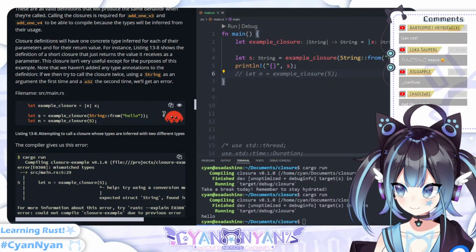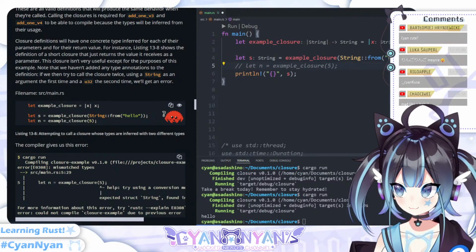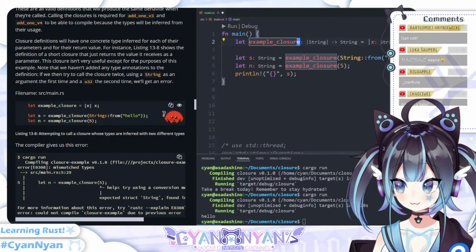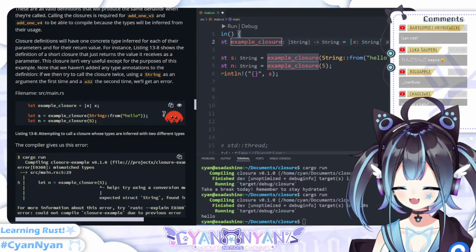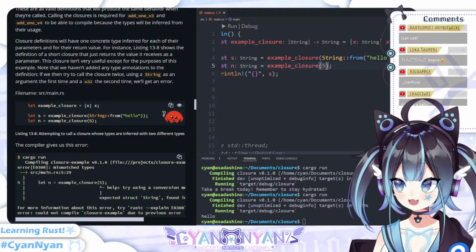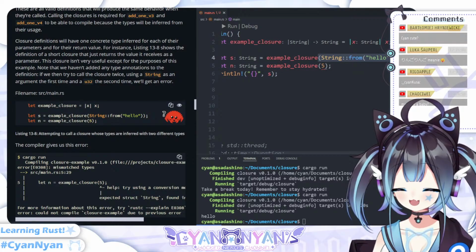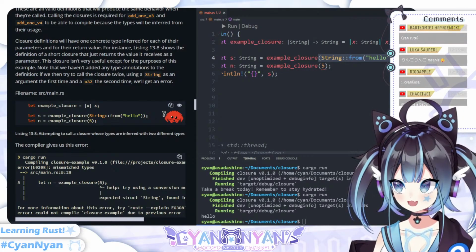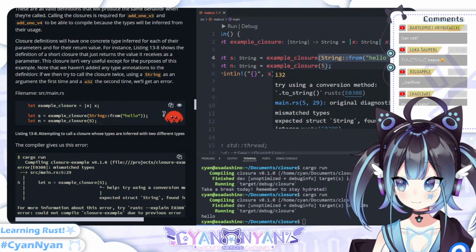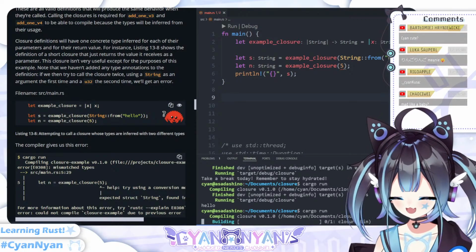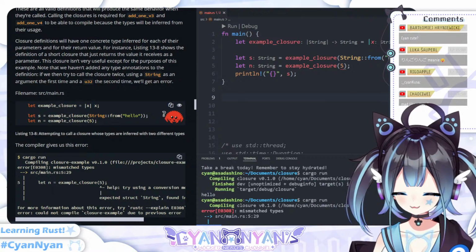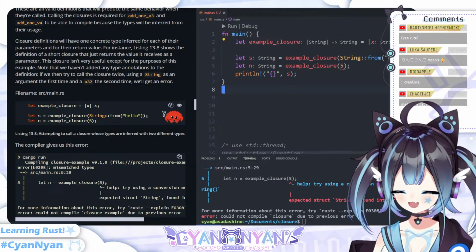But if I add this line that calls this function with an integer 5, it's not going to compile, because the compiler already inferred the type of the function to be a string instead of an integer. So if I run it, it wouldn't work. It needs to be a string.